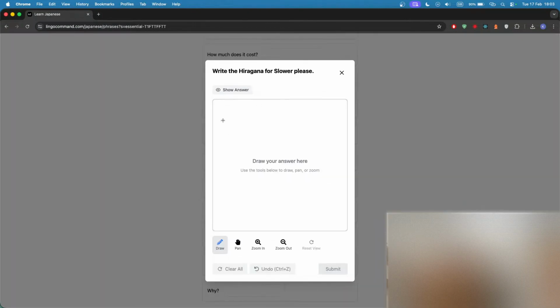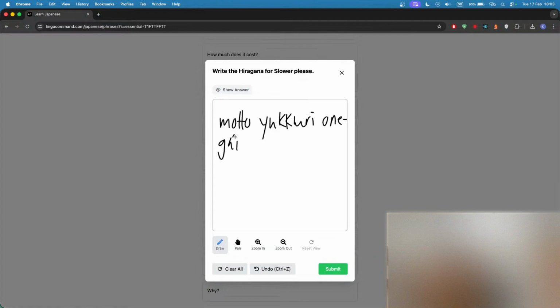So slower, please. So this is motto yukkuri onegai shimasu. Very useful, I guess, if you're a foreigner in Japan and people are speaking too fast. So motto is more. Yukkuri, I guess, is slow, and then this is please. So more slowly, please, word for word.